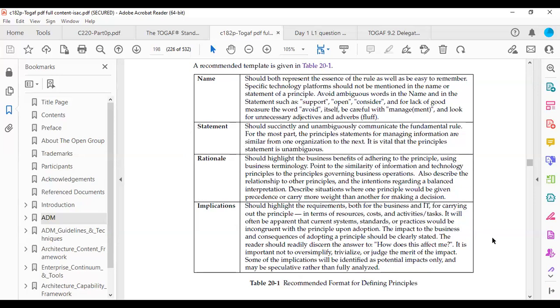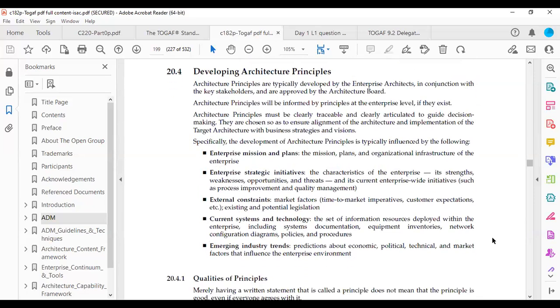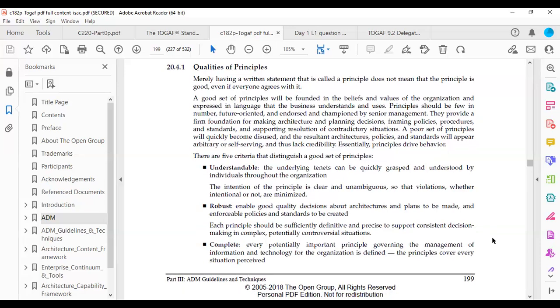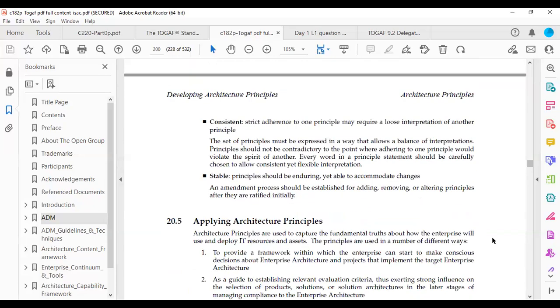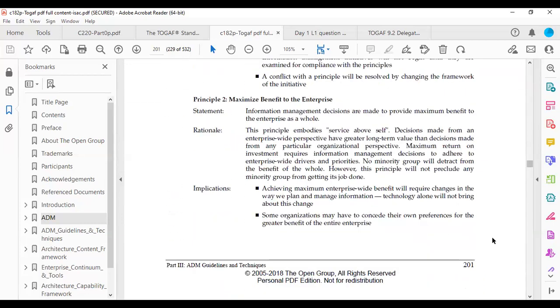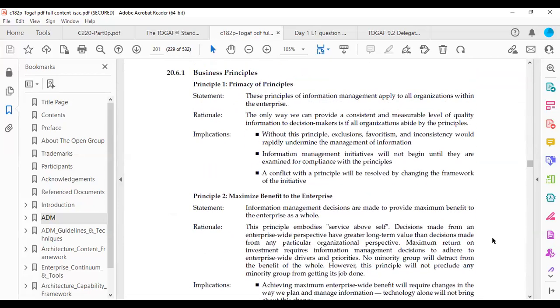Got it? Now, let me give you examples of a few principles here. Also, please remember, every principle has to be understandable, robust, complete, consistent and stable. Correct. Okay, now, here we go. Some examples of architecture principles are here.